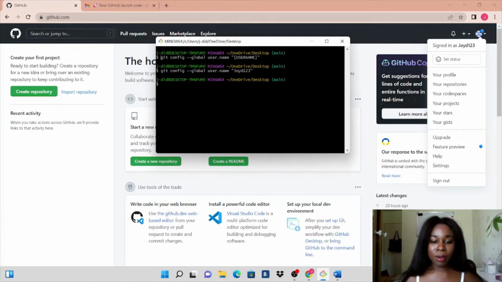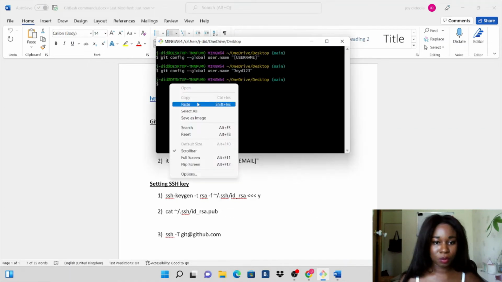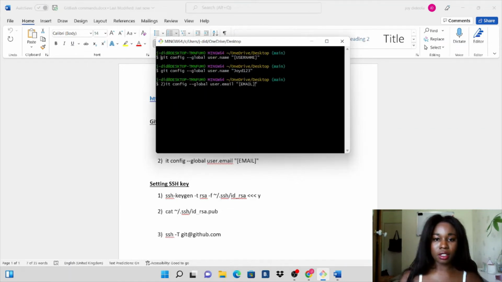Enter. And now we're going to do our password here. No, not our password, our email. Paste that in. Okay, so you want it to look exactly the way mine's looking. Email, so the email that you use to create that GitHub account is the email you need to use here. So joydemoemail@gmail.com.